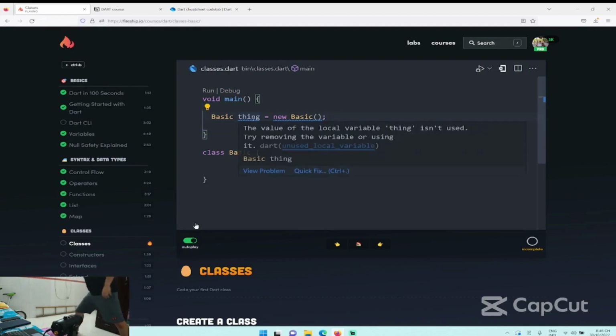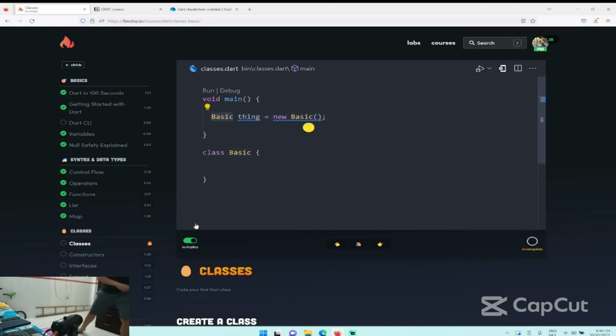One nice thing about Dart is that we actually don't need to use this new keyword. We can just delete it altogether, and in fact Dart will give us a warning with this blue underline that it's not required. That makes our code more concise, and it also makes classes feel a lot more like functions.